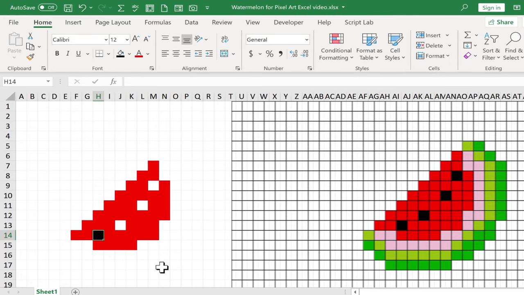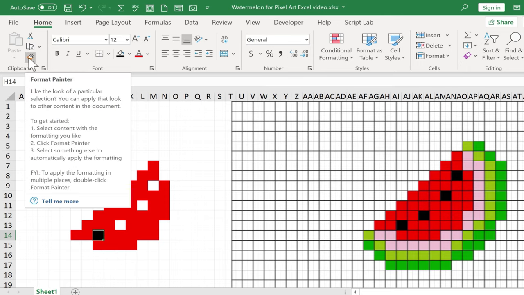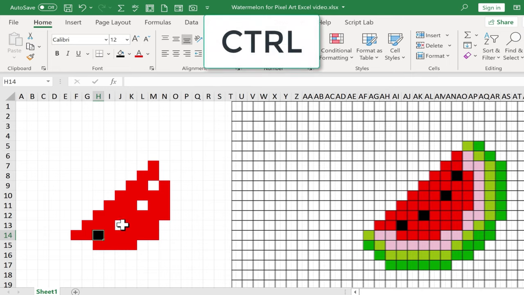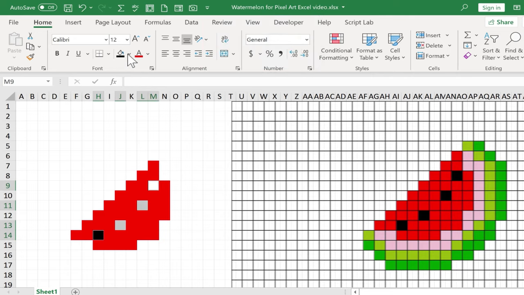Now, another shortcut that you might want to use, in addition to the Format Painter and double clicking on the Format Painter, look what else you can do. I can click here where I want the black seed to appear, and then I can hold Control on the keyboard and click the next square where a pit should be, and then the next, and then the next. So I have four squares selected. And then I can go up and click the paint bucket, fill color, and choose black, and they're all turned black.